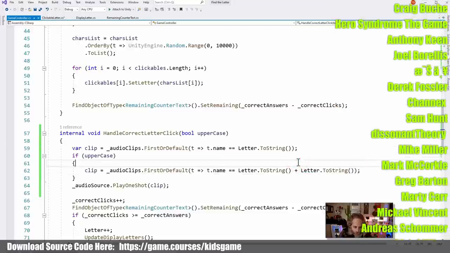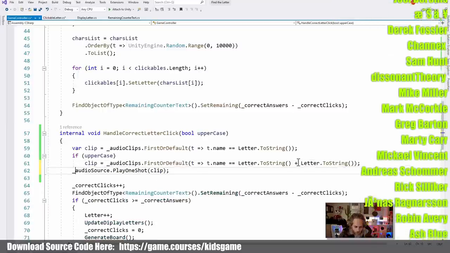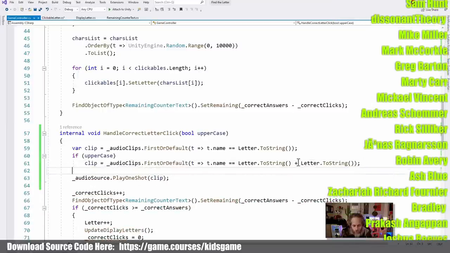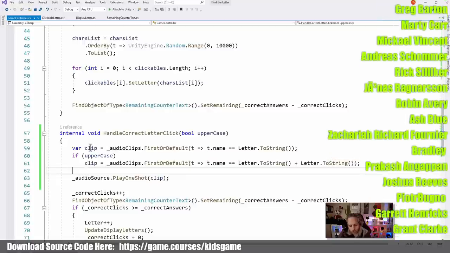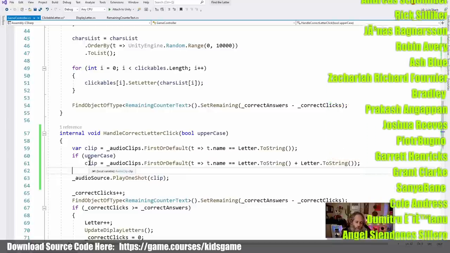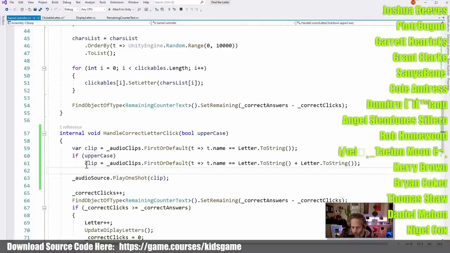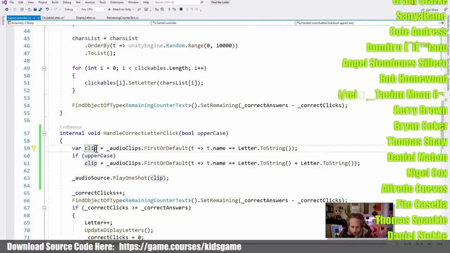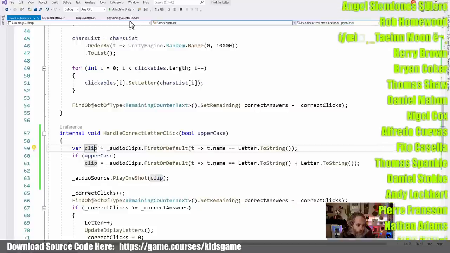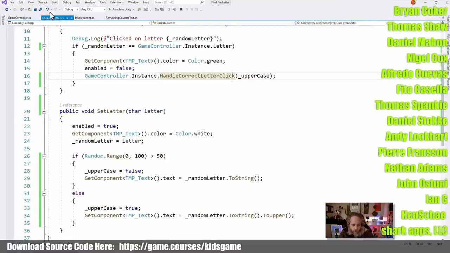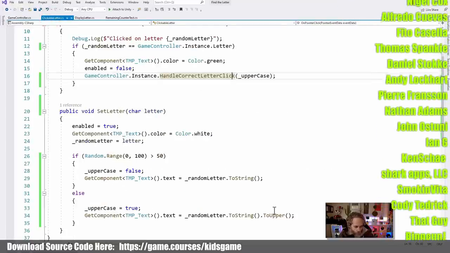That seems good. And I can get rid of these extra braces. So now we'll set it to the default letter, and then if it's uppercase, we'll try to go to the other one instead. And we're really kind of doing it twice here. So I could probably say else do that, but I don't really care. So I'm just going to leave it and save. And then let's go try it out.